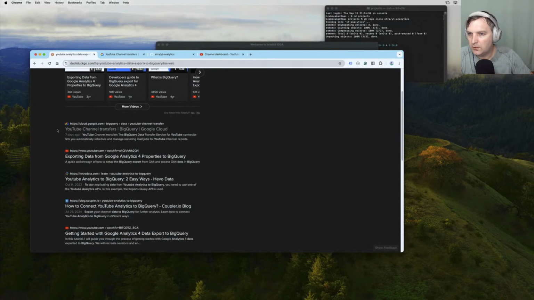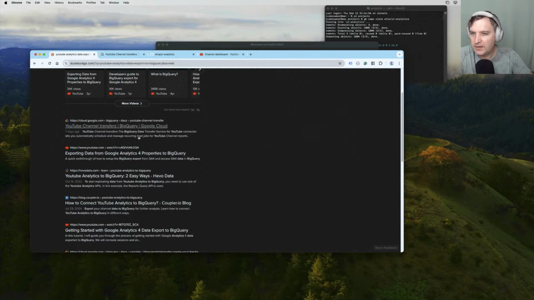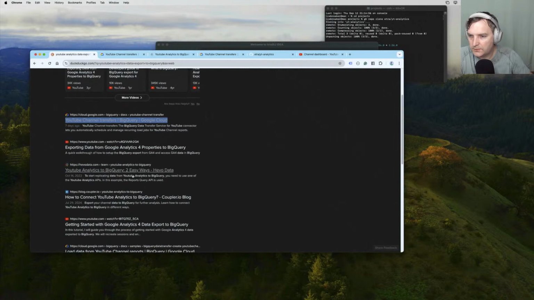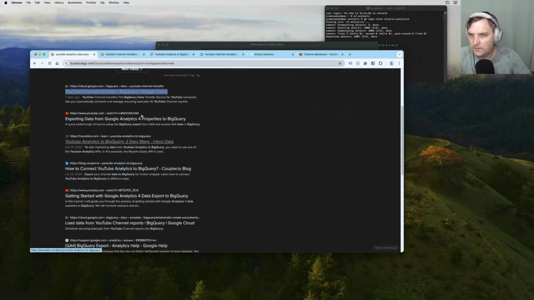Right, so channel transfer, BigQuery transfer service, YouTube connector lets you automatically schedule and manage recurring load jobs for YouTube channel reports. Yeah, so maybe this is it, right? So we can also check this one. Okay.